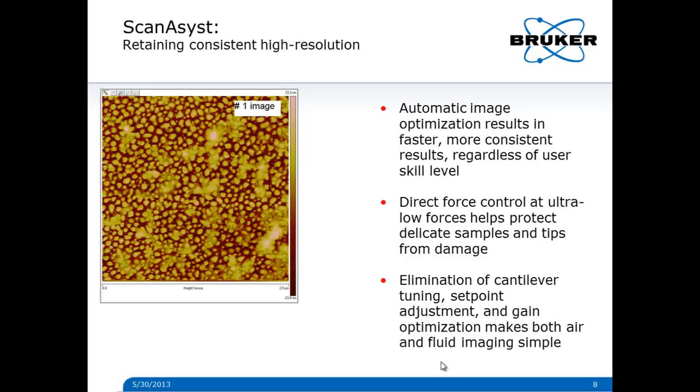However, the automatic image optimization is resulting in very consistent results and without wear, and there's no adjusting parameters, so you get to those results faster even if you're a beginner. The direct force control allows the system to protect the tip and the sample from damage, and there's no tuning of the cantilever resonance or anything like that, making it easier to get started.